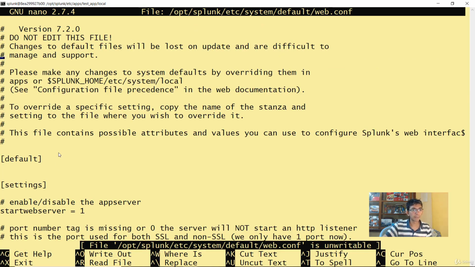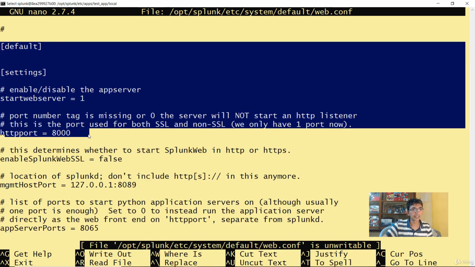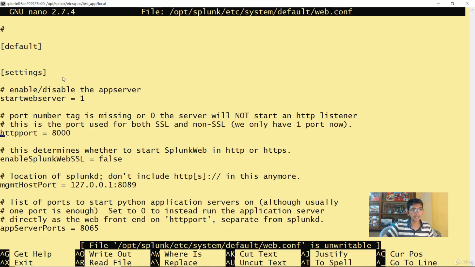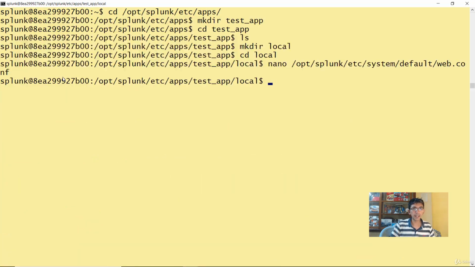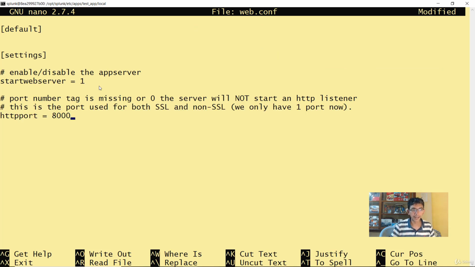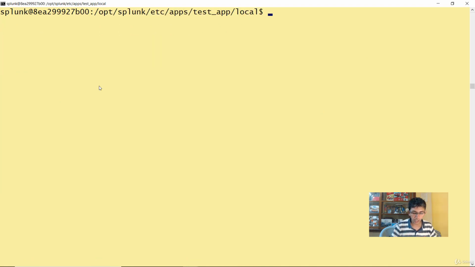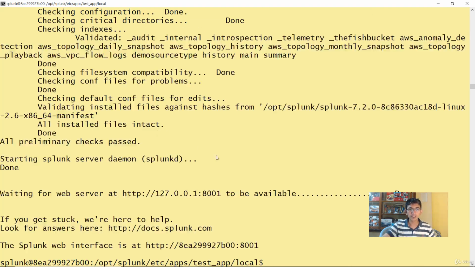So let's go a bit down, and we are more interested in this default section. These are the configurations that we'll take, and we'll add it in the web.conf in my apps directory. So instead of port 8000, I'll put it as 8001 over here, and once you have done that, you can go ahead and restart your Splunk. Perfect. So Splunk is restarted, and now if you see, it is running on port 8001.